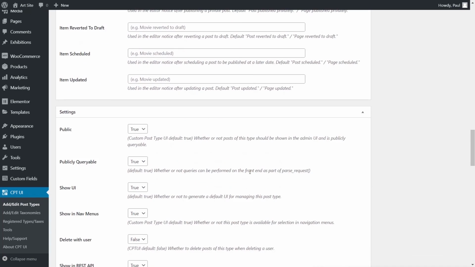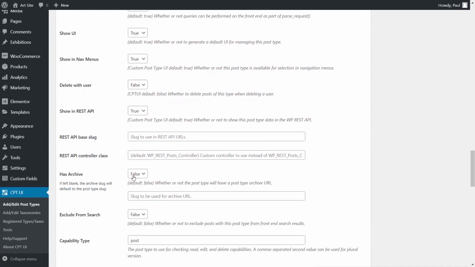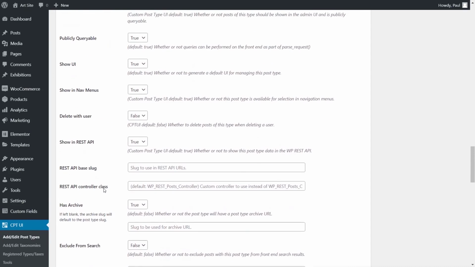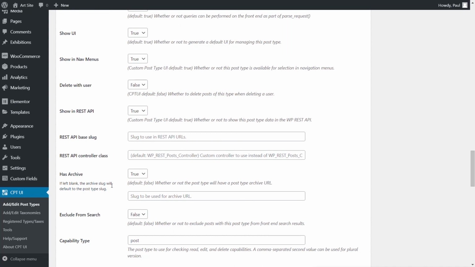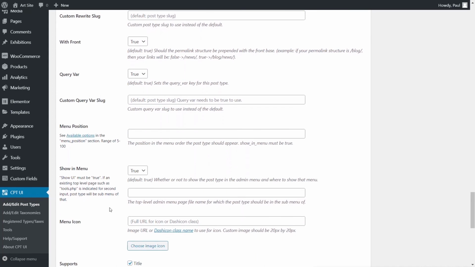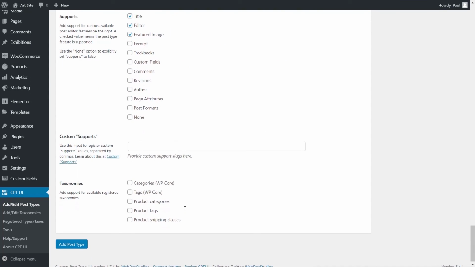Scroll right the way down. We're going to come down and make sure that has hierarchy is set to true, and we want to make sure that this is also set to hierarchical, set to true, and one other thing we need to make sure is done, has archive is true as well. Okay, so most of those things are set up. We're not going to worry about menu positions and so on. We're going to leave the title, editor, and featured image like we did the last time. And other than that, we're going to just say add post type.